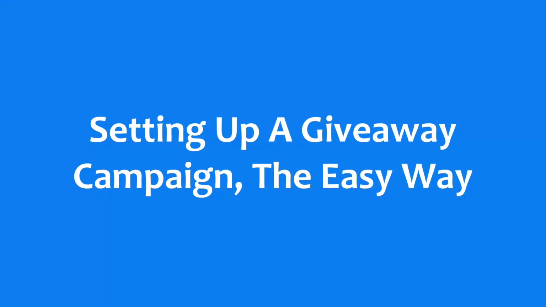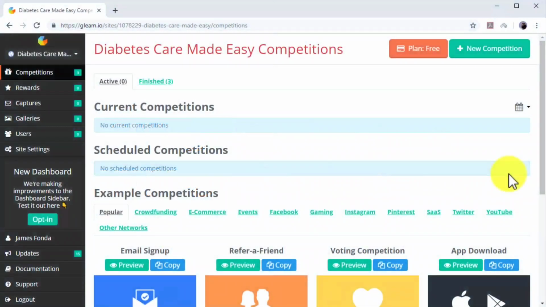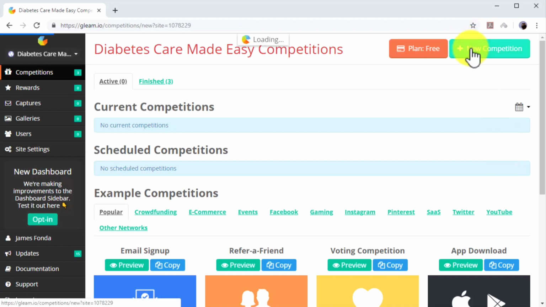Setting up a giveaway campaign the easy way. The best way to set up giveaway campaigns is by using contest platforms. In this lesson, we are going to use Gleam, a contest platform that allows you to run unlimited competitions for free. Go to your Gleam account after signing up and click on the New Competition button.